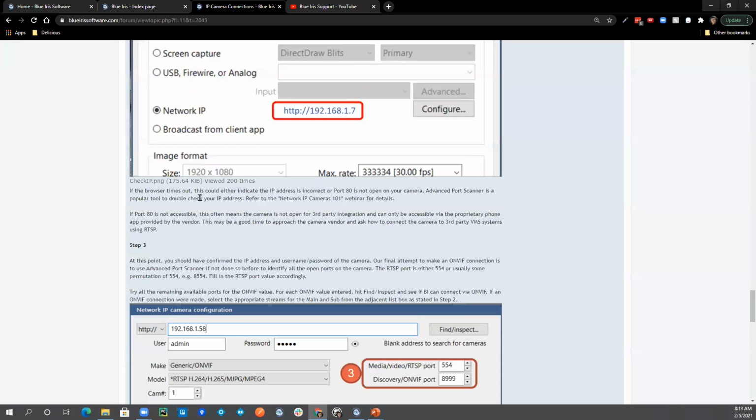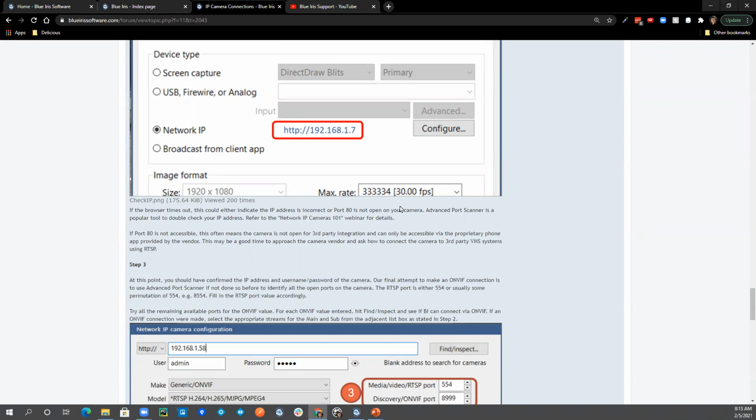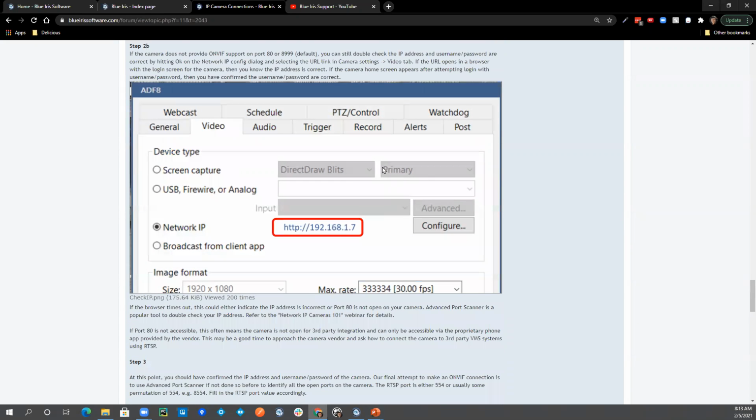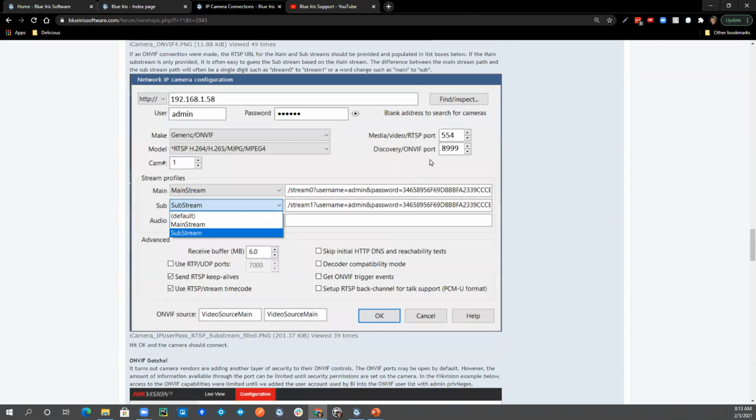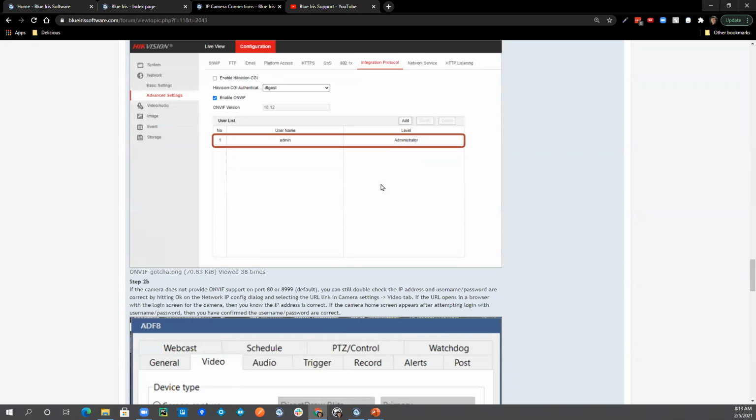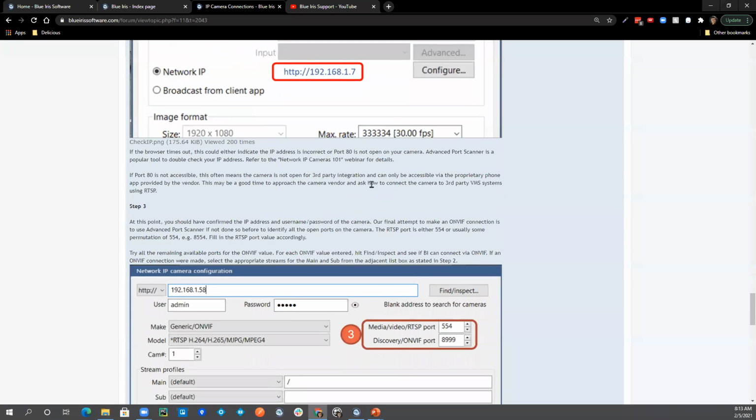Okay, so if the browser times out, this could either indicate the IP address is incorrect or port 80 is not open on your camera. At this point is when you may have to use Advanced Port Scanner and scan your network and see what all ports are available on your camera. So they might have ONVIF, and if they do, it could be on a different port. So we have to figure out what those values are. So that's where we're at. So step 3.